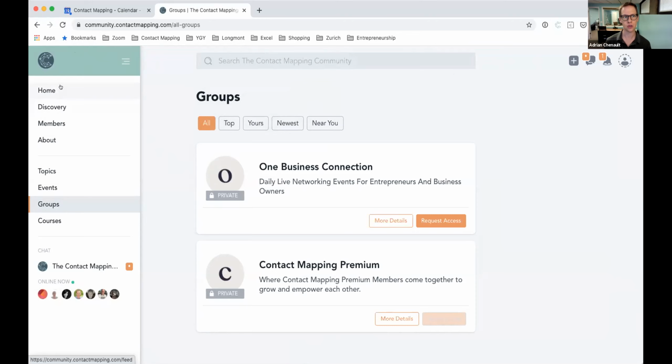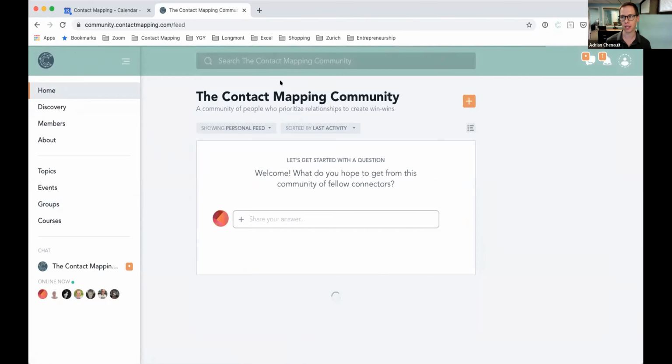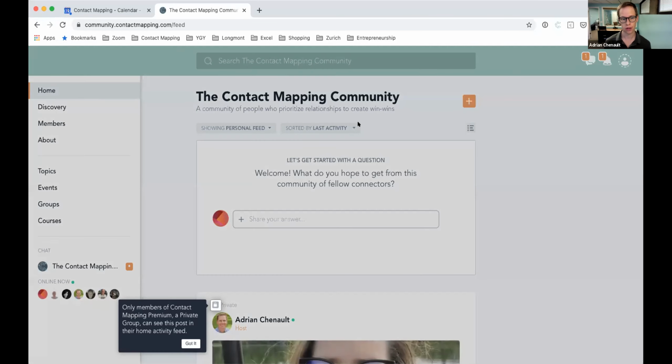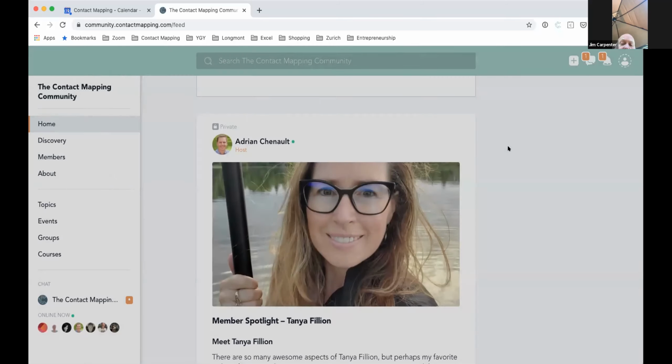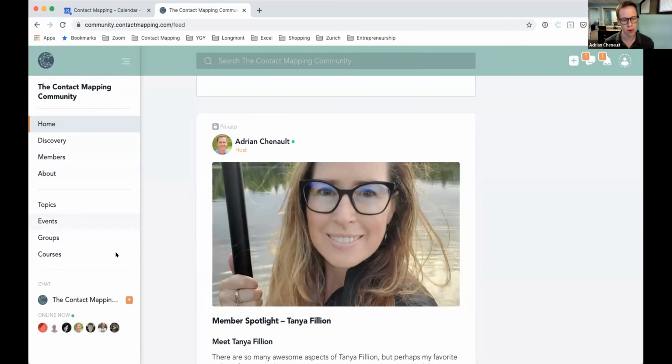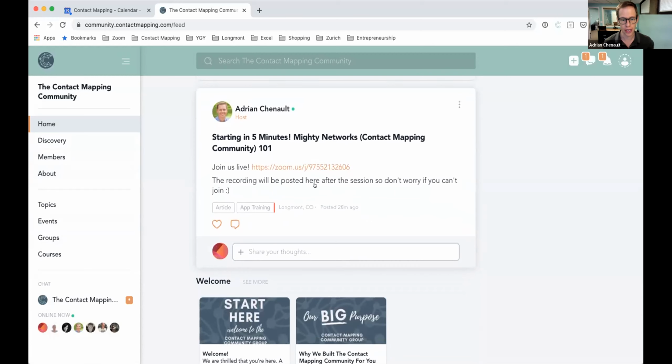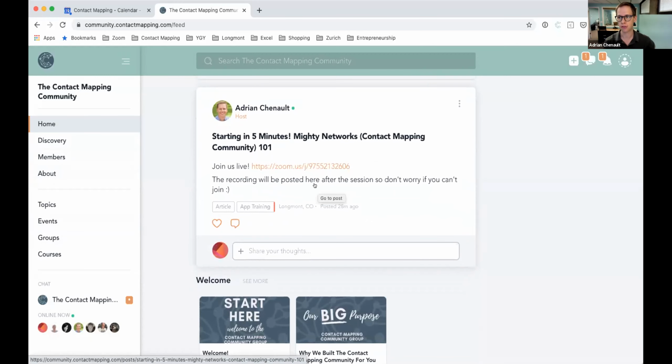So they can get into this Contact Mapping community without being premium, where they'll see the Mighty Networks, the overarching network. And now we're into this private group. So this thing that we're doing right now is available to everyone. It's not just for premium members, it's part of that group. But in order to access the weekly launch Zoom call, the Feedback Friday Zoom call, and the long member spotlight interviews, those are special features that are only there for the premium members.